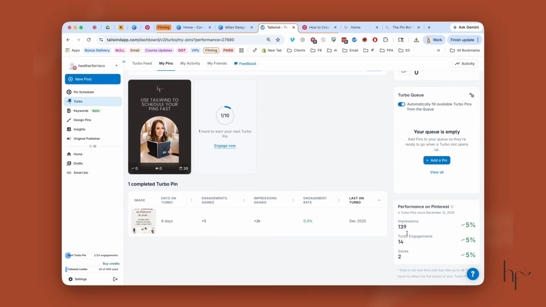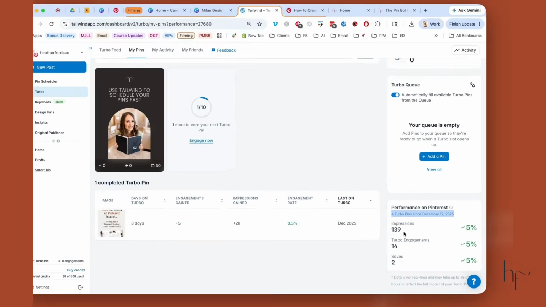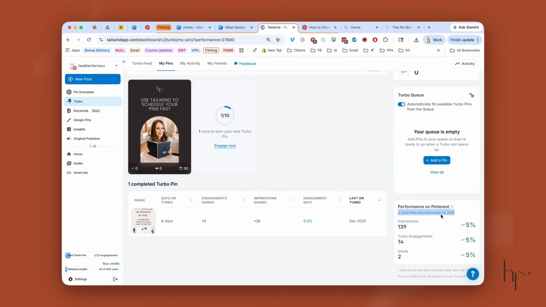Overall, for those 4 Turbo pins since December 12th, 2025, this is what they've seen. So obviously, if you are engaging with more content, if you are using the tool a lot more, you might see more engagement and more reach. So that's it. Those are the new nifty little toys that Tailwind has given us to play with and to try and make our own Pinterest marketing and strategy even better.